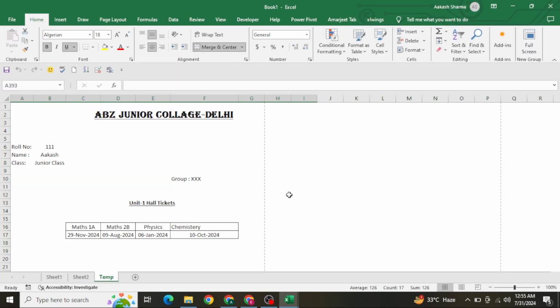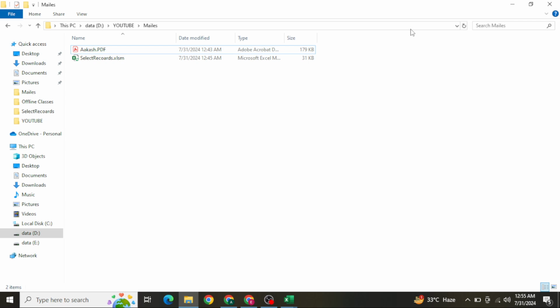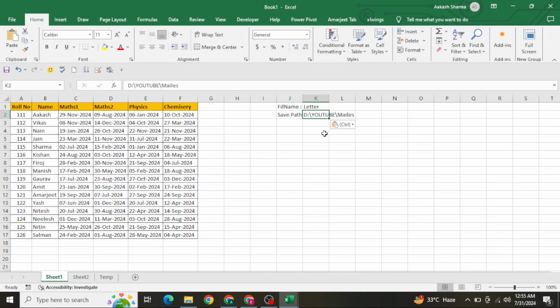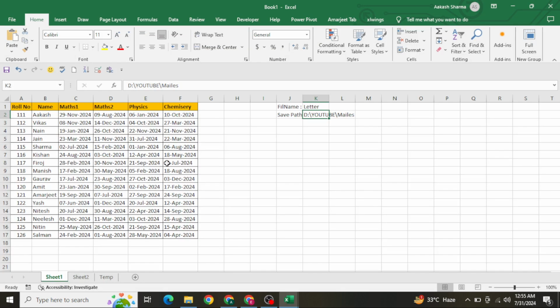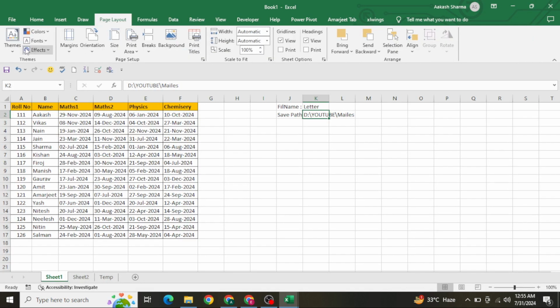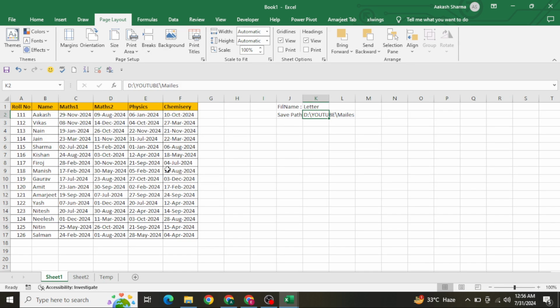Or we also can do one thing. We can give a save path here. Okay, and where I want to save, I want to save here. Copy it and paste it. I pasted it in K2. So here, instead of ThisWorkbook I can write sh.Range K2.Value. Okay, and I can remove all the page breakers first. Page Break, Reset All Page Breakers. Okay, now let's run it.